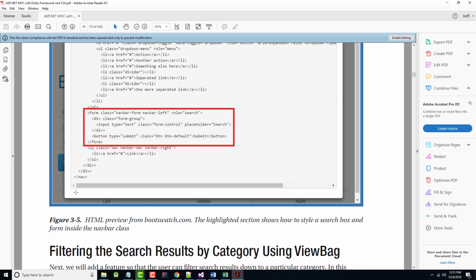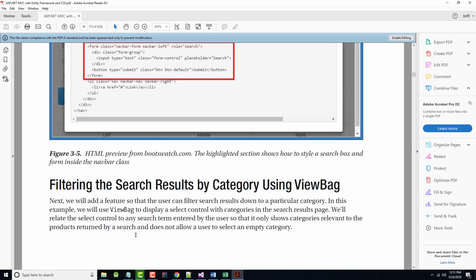This is the HTML preview from Bootswatch, and this is figure 3.5 on page 46 of the text. We will talk more about styling towards the end of this book, so don't worry about it for right now. The next thing discussed says filtering the search results by category using ViewBag.